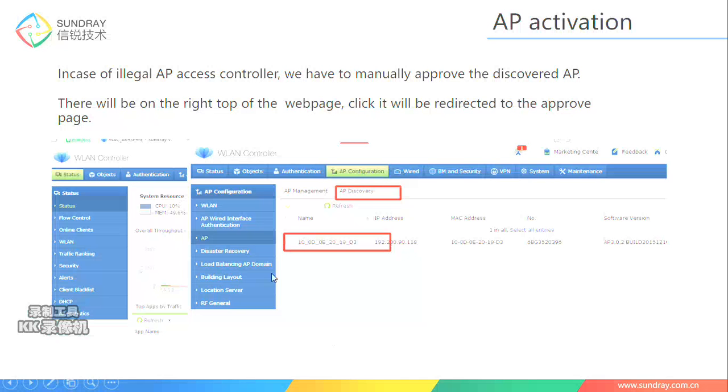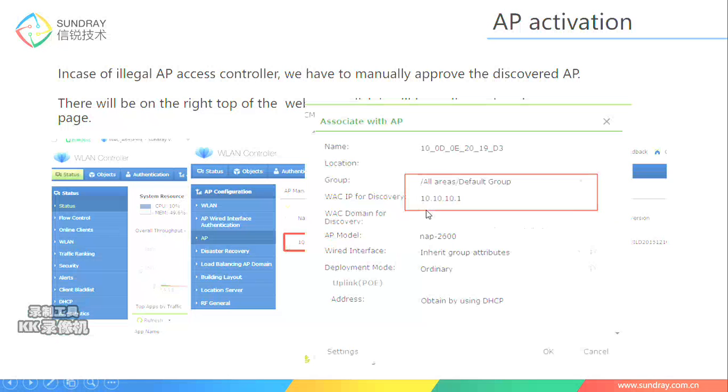And then you need to choose this AP and approve it. We have to select a group for this access point, and you can name it, for example, by where the access point is deployed, like the office or meeting room A. Also, we can set the IP for the access point by DHCP, or manually.